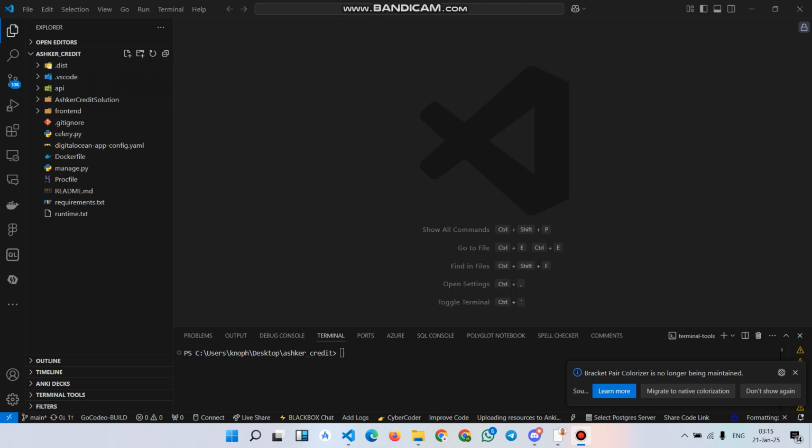So let's start with root directories and files. The first one is dist. It's a likely distribution file created during packaging or deployment. It contains some production-ready files such as executable or compiled assets.